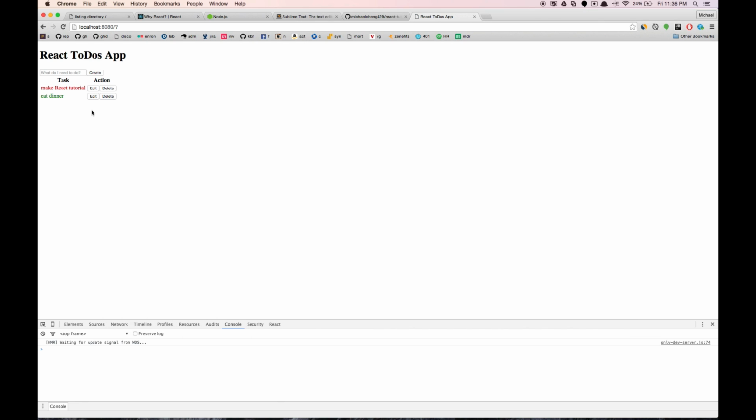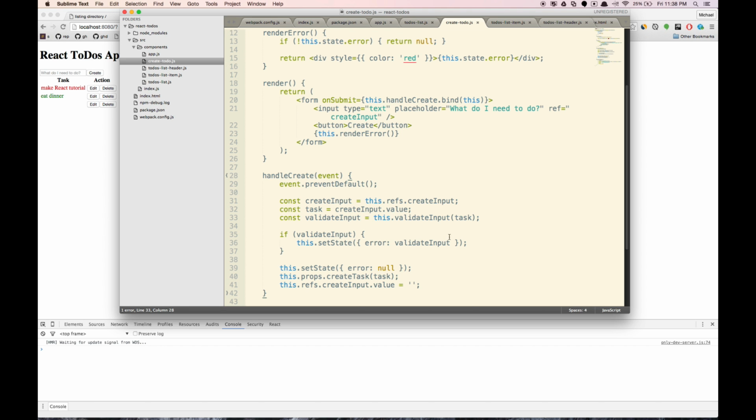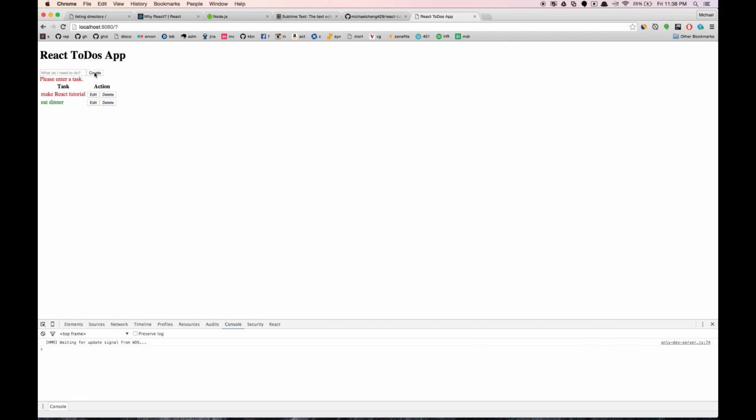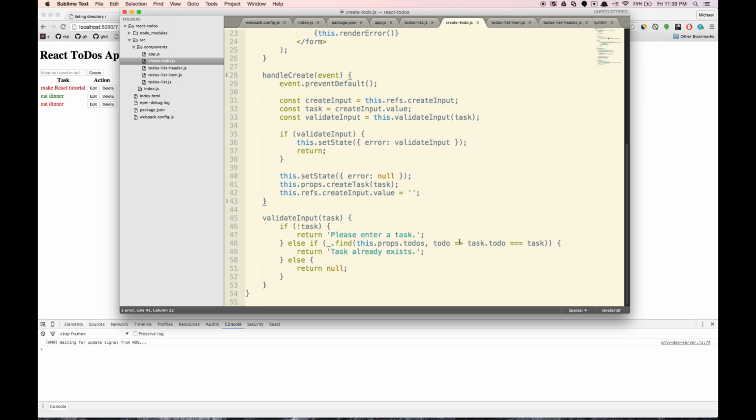So I'm going to try to create. Oh, and the problem here is that we actually need to return here, otherwise it's going to get down here no matter what. So if there's an error, we don't want it to reach the save point. So let's save that, and then let's try it again. Now if I click create, it'll say please enter a task. If I enter a task that's already there, it's going to say, and it's another bug, and here's the problem. Instead of task.todo, this should be to-do.task, obviously. So let's try that again.